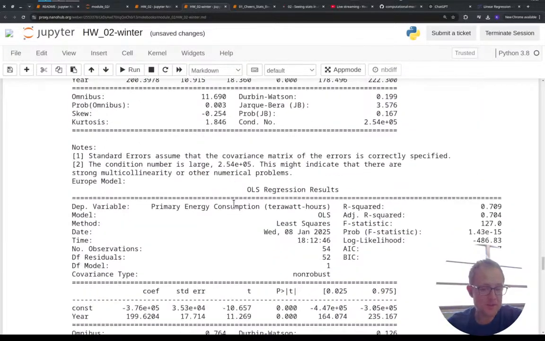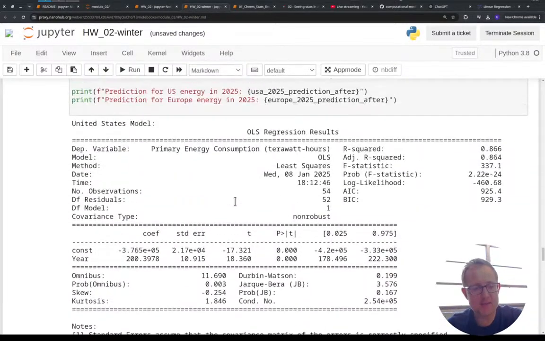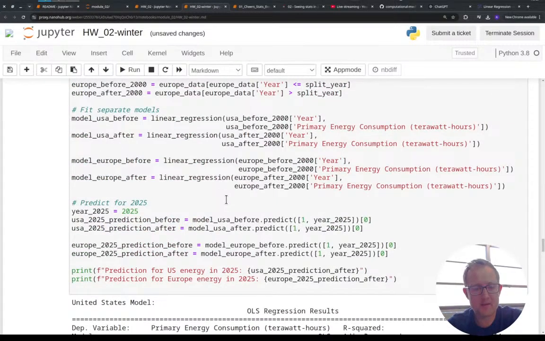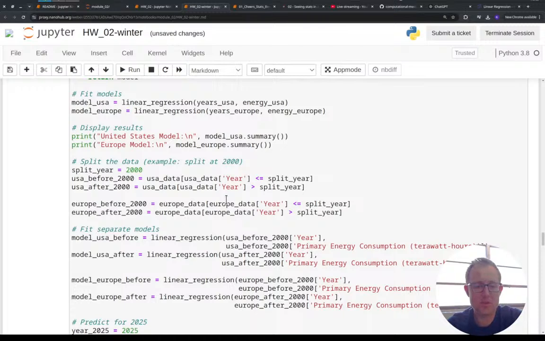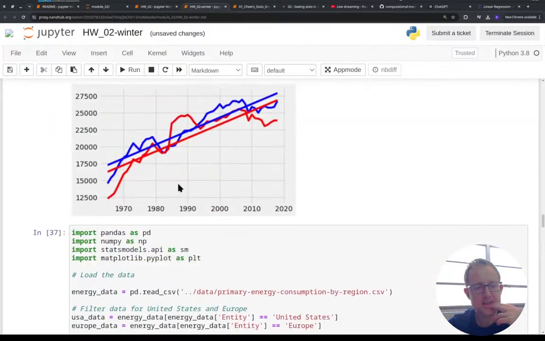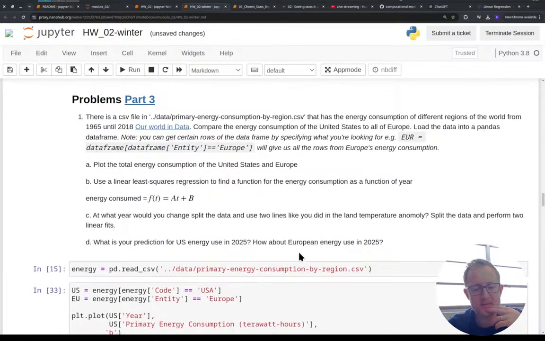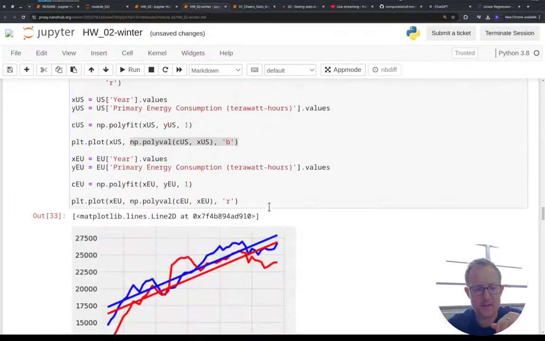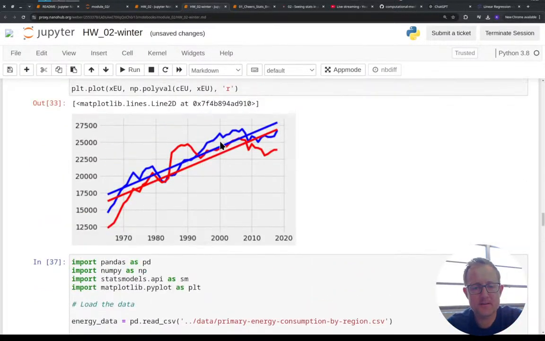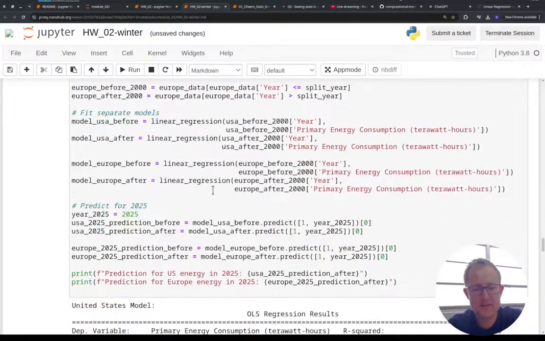All right, so it's doing the analysis, but it's not actually showing what the results are. And that's a huge problem. I don't know why. Did I say split it at the year 2000? 2000's fine. It's kind of a weird time to split the data, but it works.